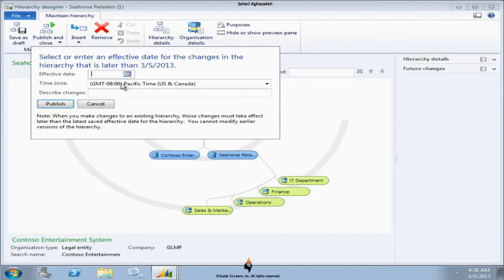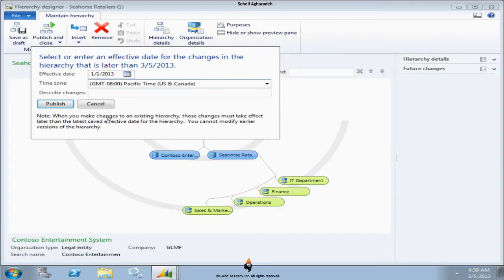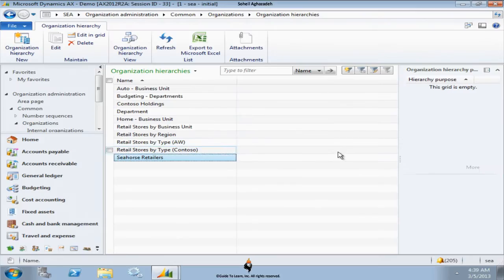Let's go ahead and publish this from an effective date, let's say, of January 1st, 2013. Again, the time zone matters. For demonstration purposes, it really doesn't matter here. But based on the time zone of the legal entity, or perhaps where you would like to use this hierarchy, you have to set that up. I click publish, and now you do have an organization hierarchy. So if I switch back to it again, you notice that the hierarchy has appeared.